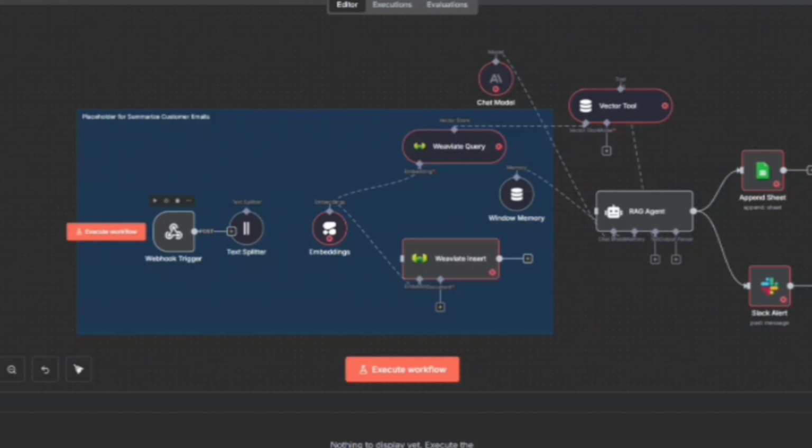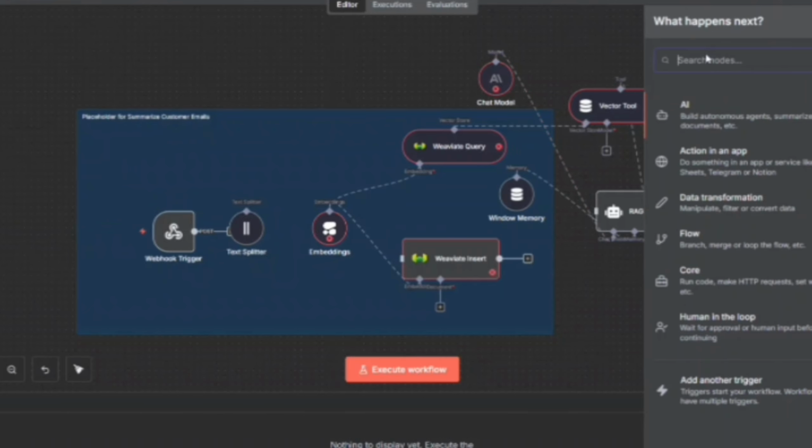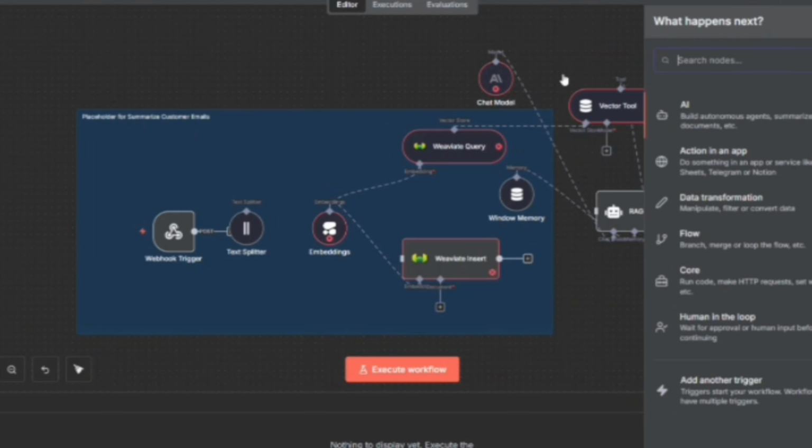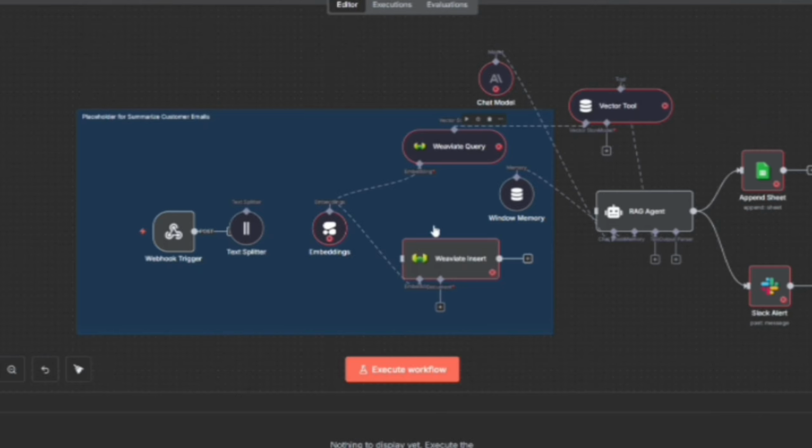So, what exactly is n8n? n8n is a powerful, free workflow automation tool that connects your favorite apps and services together. Think of it as the brain that makes all your tools talk to each other automatically. Whether it's sending emails, posting on social media, managing data, or handling customer requests, n8n does it all on autopilot.